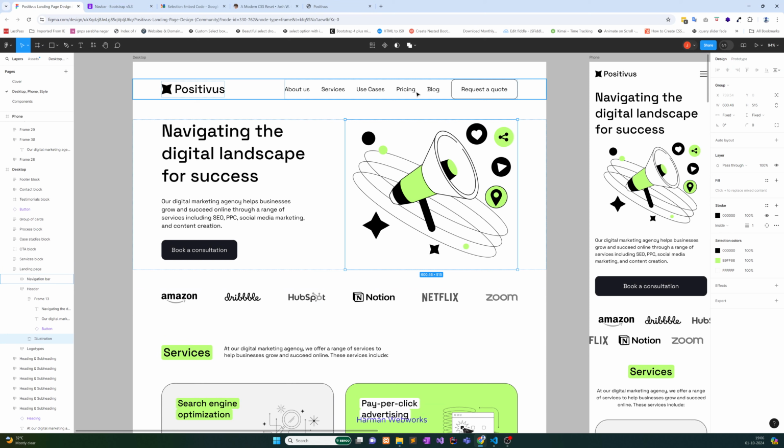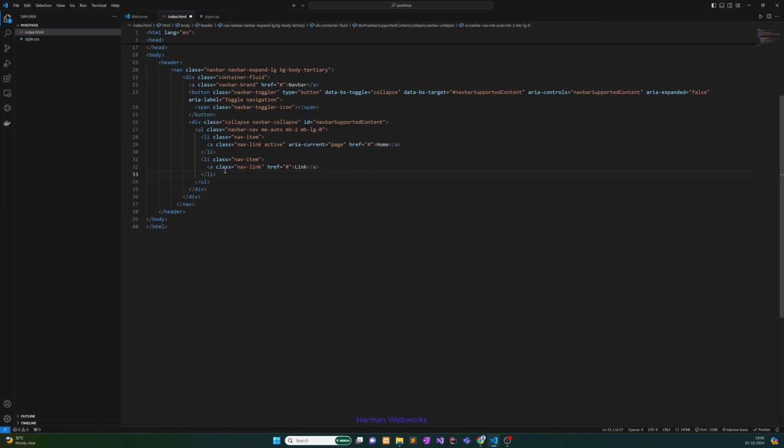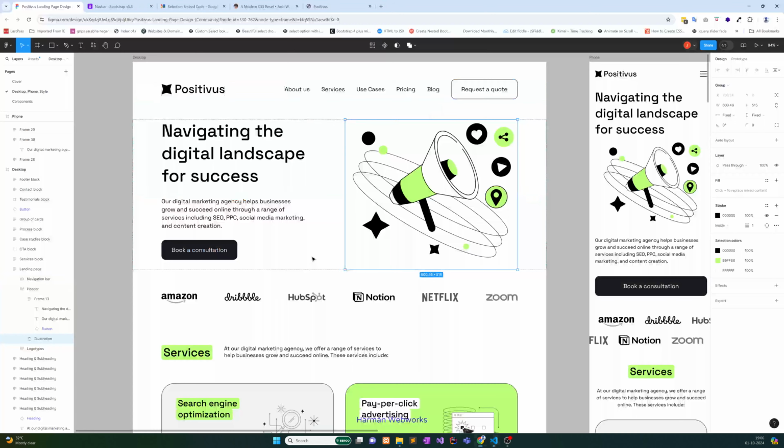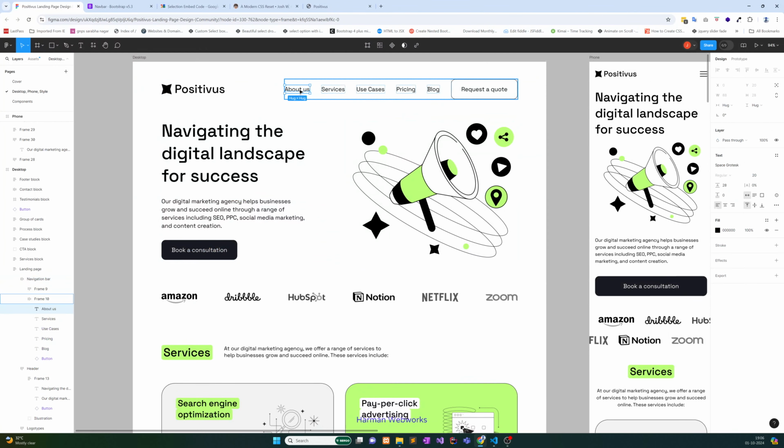Now let's see how many menu items we have. One, two, three, four, five, and six is the button. Okay, this one is first, second, click here, copy this one, two, three, four, five, and six. This one is the button. We can add a class. This one is the bootstrap class button. We can change the menu items.